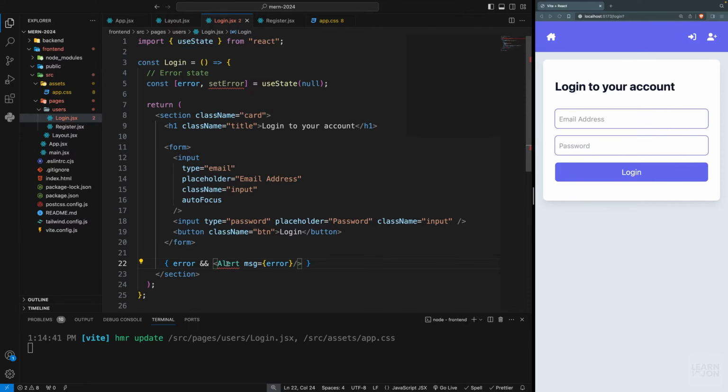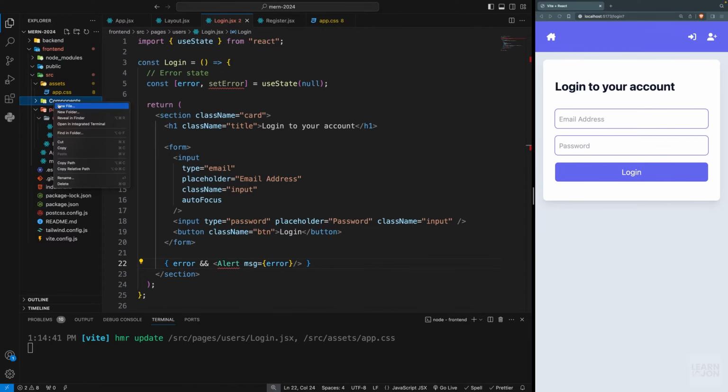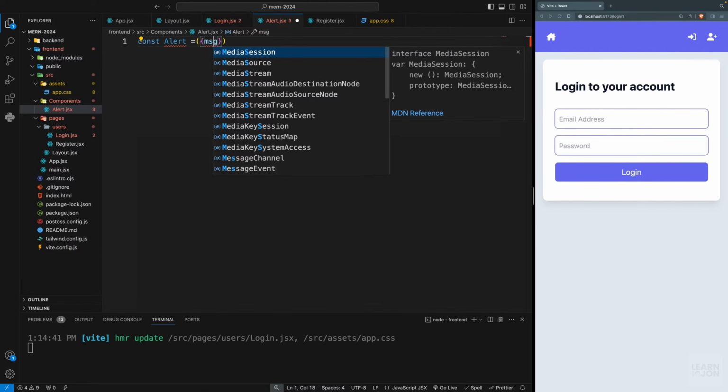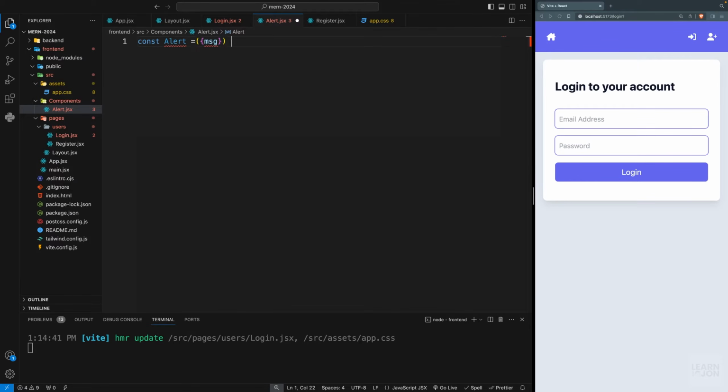So let's create this component here. So inside the source folder, I'm going to create another folder and call it components. Then inside the components folder, we will have our Alert.jsx file, and let's just create the function. And we said we are going to accept a message, and we called it msg. So this is our prop. So you know, in React, the props are passed down to the component as an object.